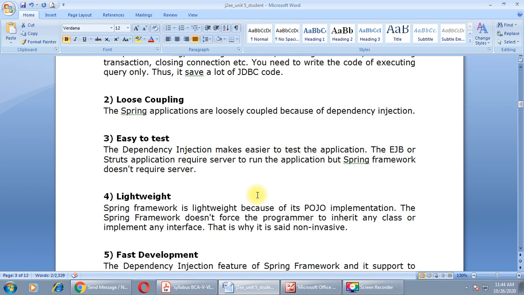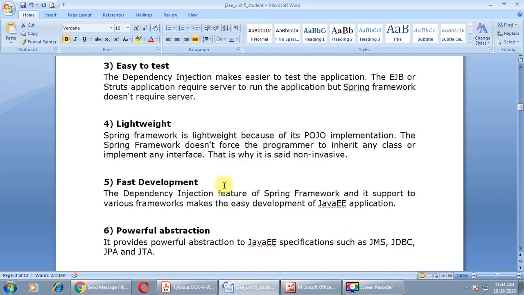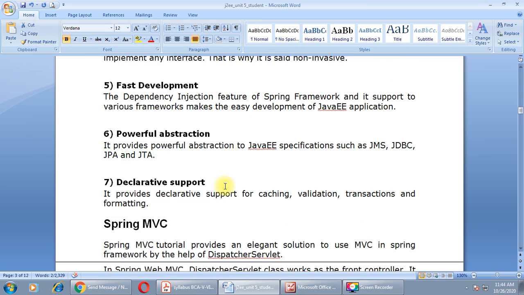Fourth advantage is lightweight. This framework is lightweight because of its POJO implementation. The Spring framework does not force the programmer to inherit any class or implement any interface. That's why it is said to be non-invasive or lightweight. Then fast development. The dependency injection feature of Spring makes it faster, right? And its support for various frameworks makes J2EE application development easy.